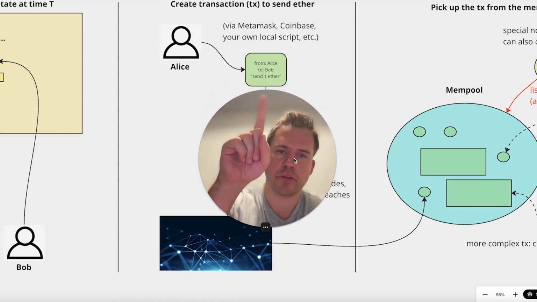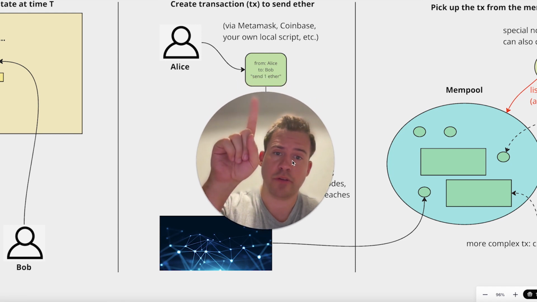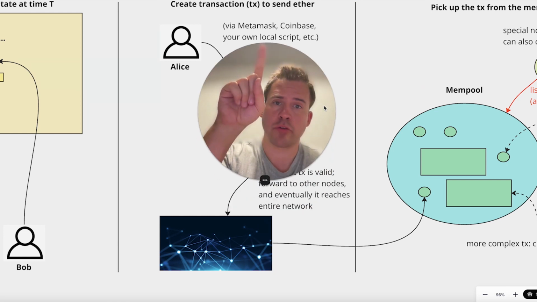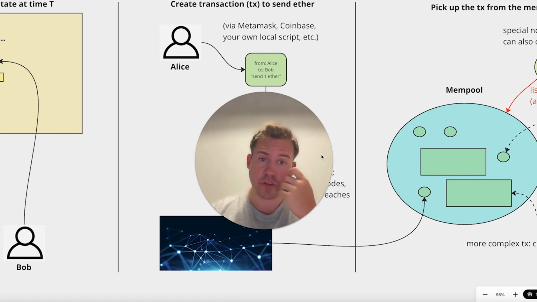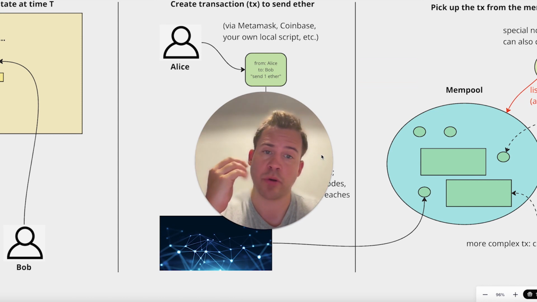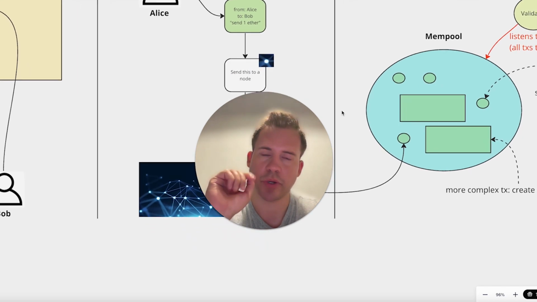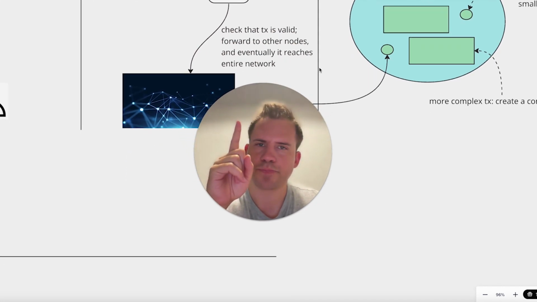So Alice constructs this transaction from Alice to Bob, send 1 Ether. There's a lot more included in a general transaction. I'm only showing the very basics here. But if she runs her own local script, you have to do all this yourself. But that's fine. You can get things like ethers.js or web3.js, or you can even do it in Python. There's web3.py that'll help package all this up for you. So there are some helper functions. But anyway, now she needs to send this to the node, as I said. MetaMask, Coinbase, they do this for you. You don't need to think about it.